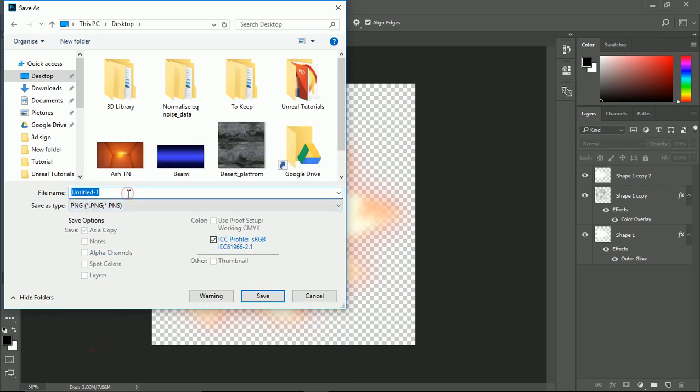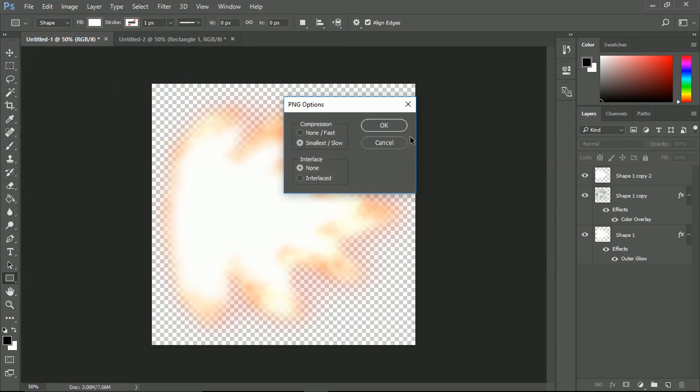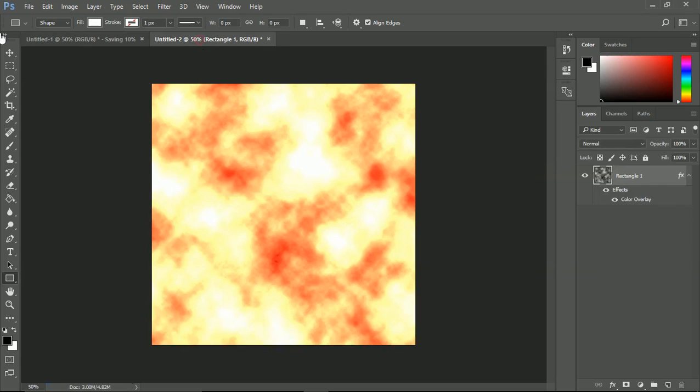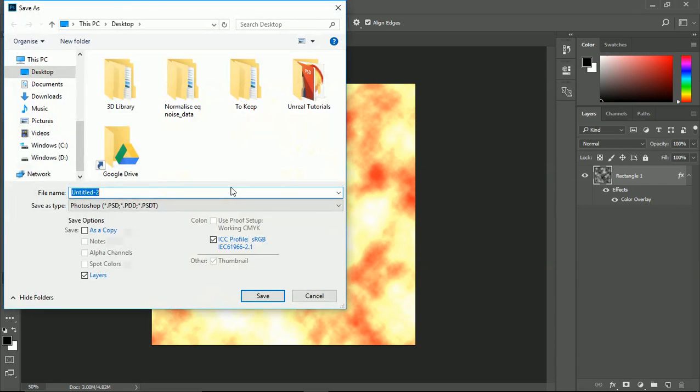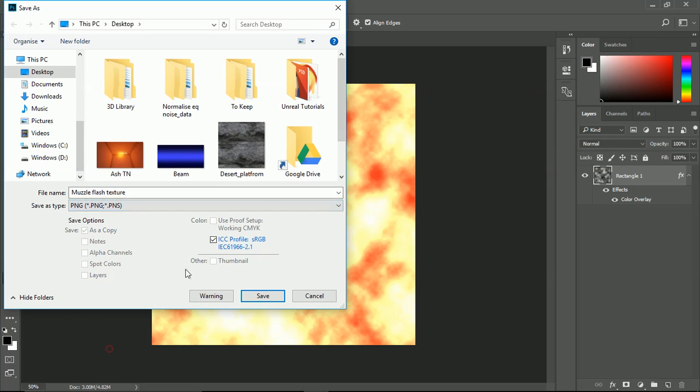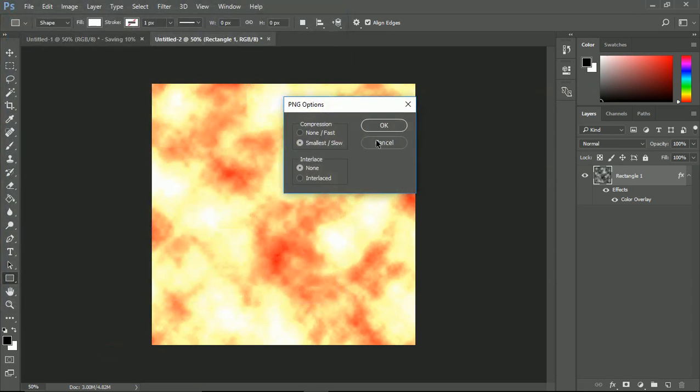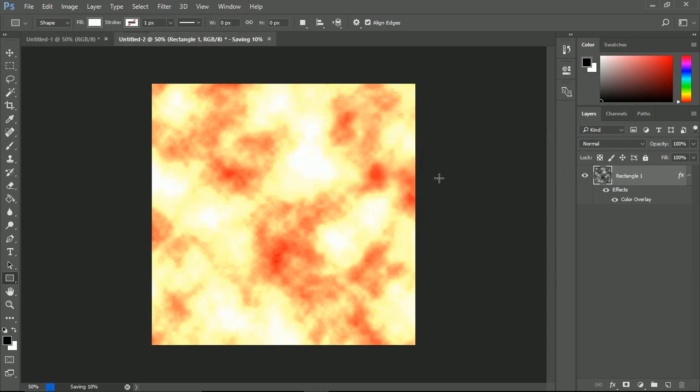This is going to be muzzle flash. Same thing, save as muzzle flash texture. If I could type today, that'd help. Cool. Save that.